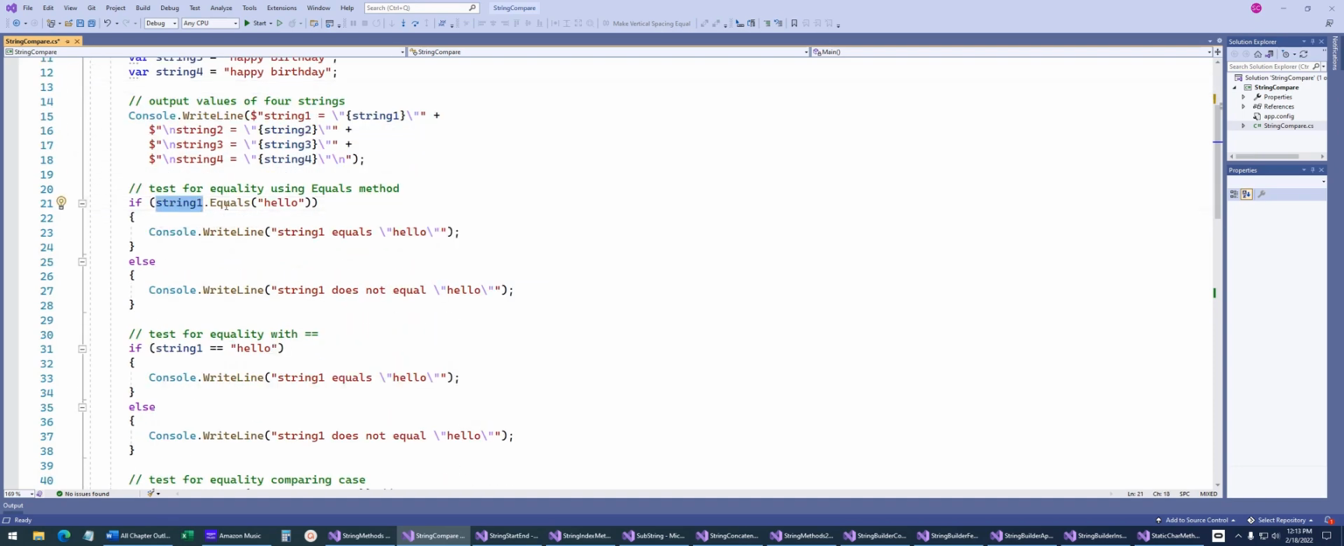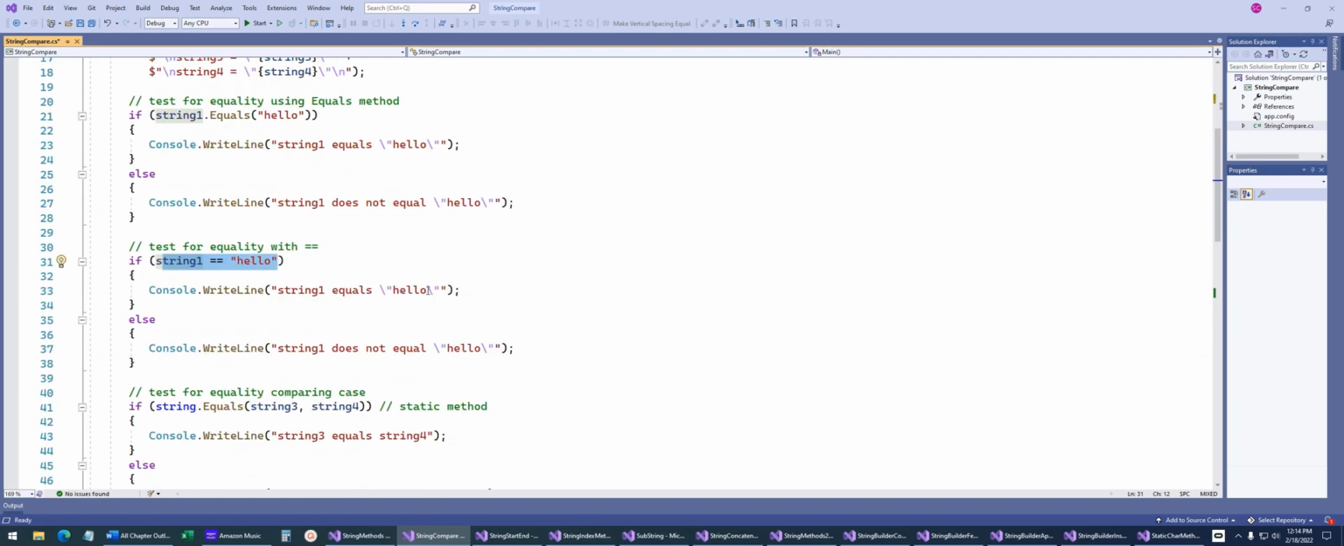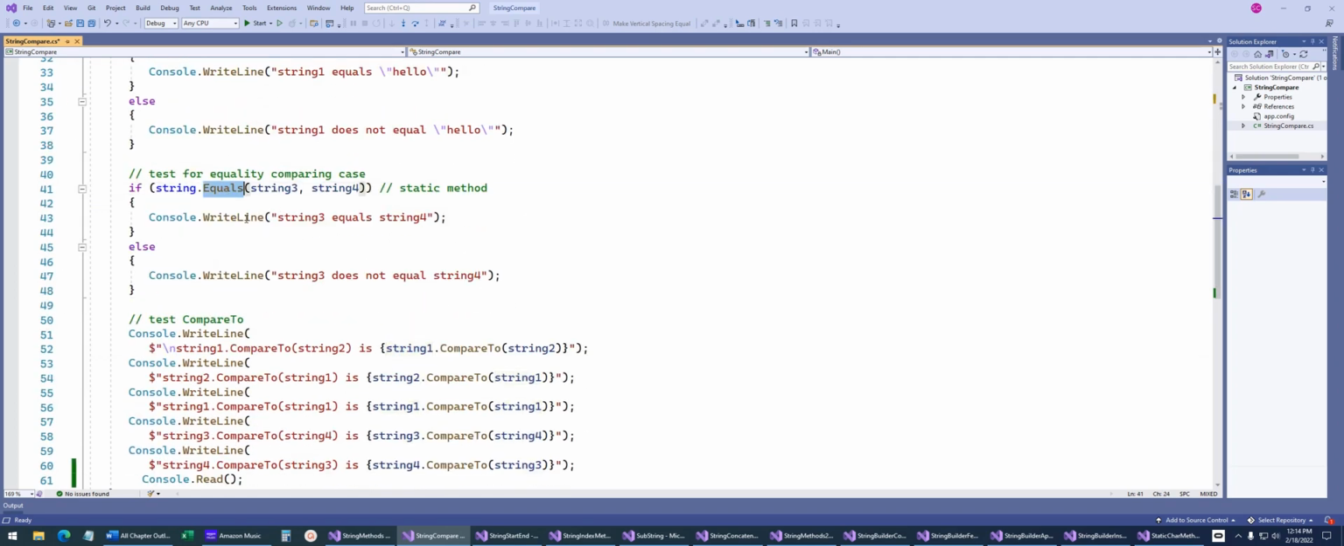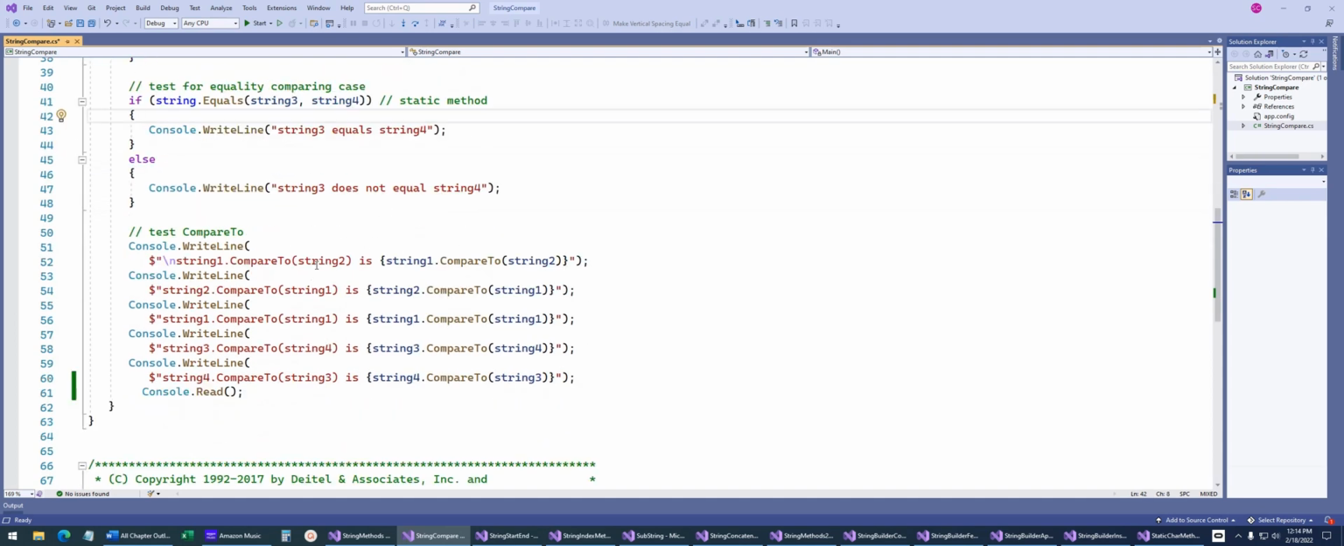Now the string has an equals sign. So just like this syntax here, you can use this one here. So it's kind of up to you whether you use either one. I generally prefer this particular one here, but that's just my prerogative. Another thing here, you can see, test for equality comparing case. Again, just kind of straightforward.